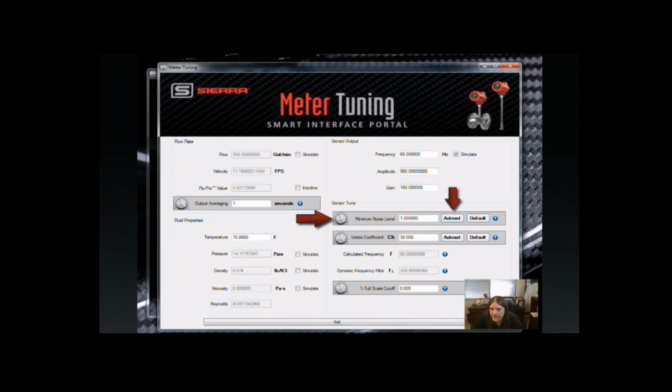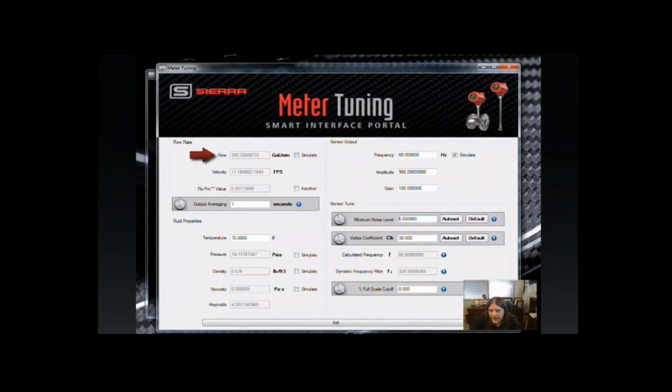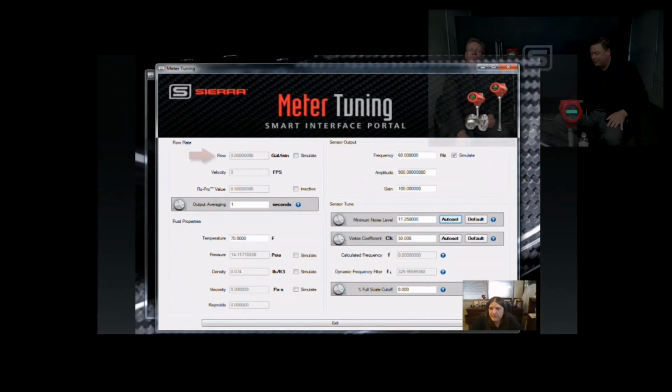So watch this. I'm going to auto set. It comes up with a value of 11.25, and our flow is now eliminated. I can prove it to you if we go back down to a lower number, say 5. The flow immediately comes back. If I auto set again, our flow is eliminated. That's how the minimum noise level works.